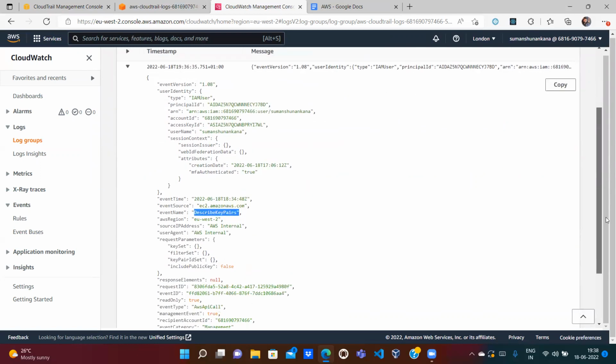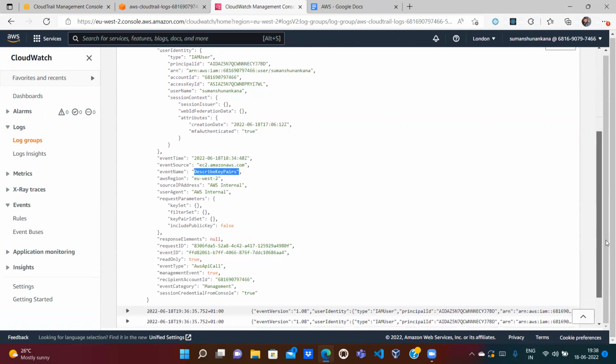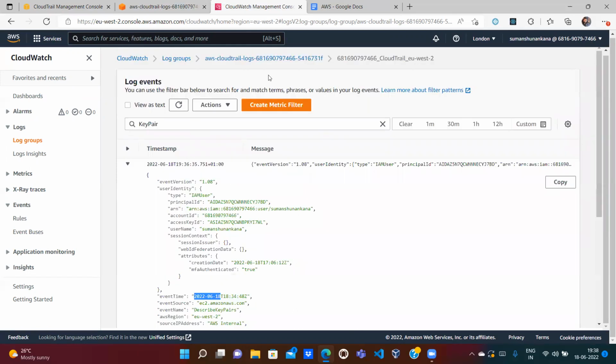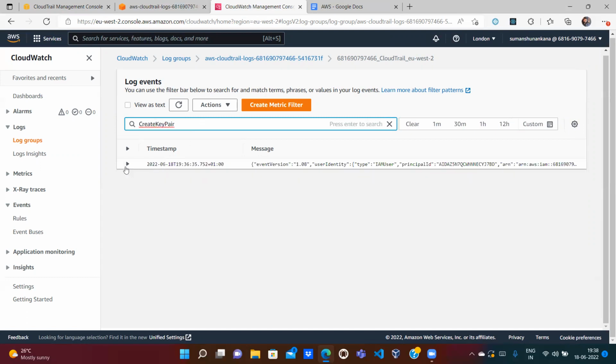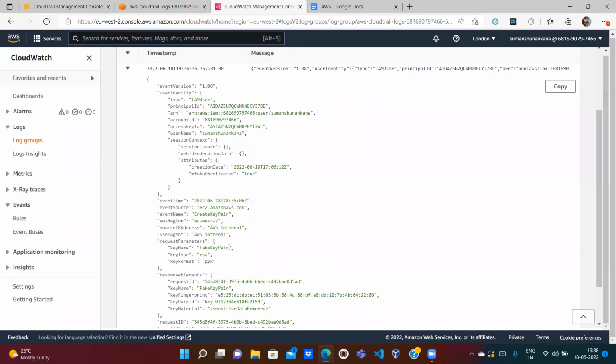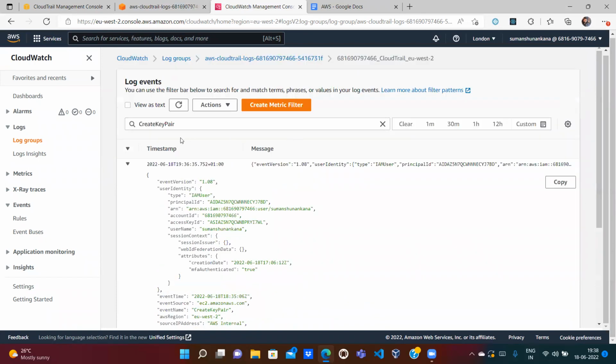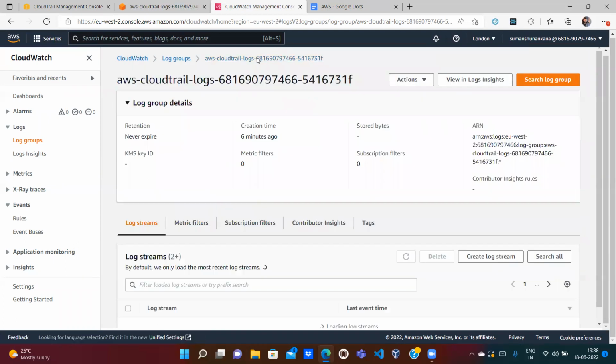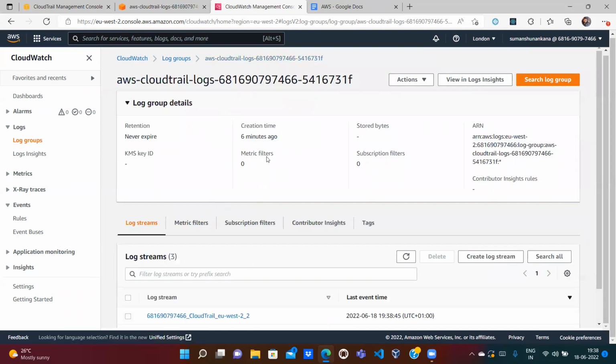When I click on it, is this the old one or the new one? It was created on 18th of June. So let's search for the create key pair. Yeah, this one is there. It is a create key pair, created on 18th of June, and the key name is fake key pair. So now we are able to see our event in the CloudWatch log stream as well.